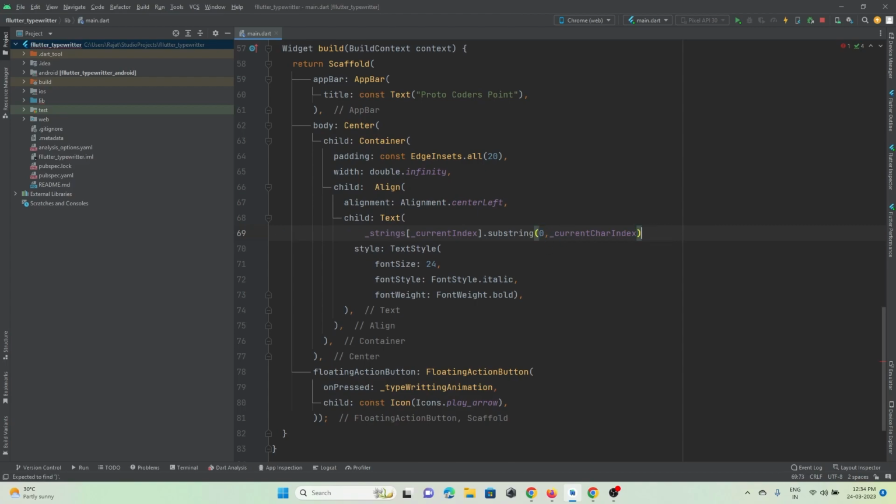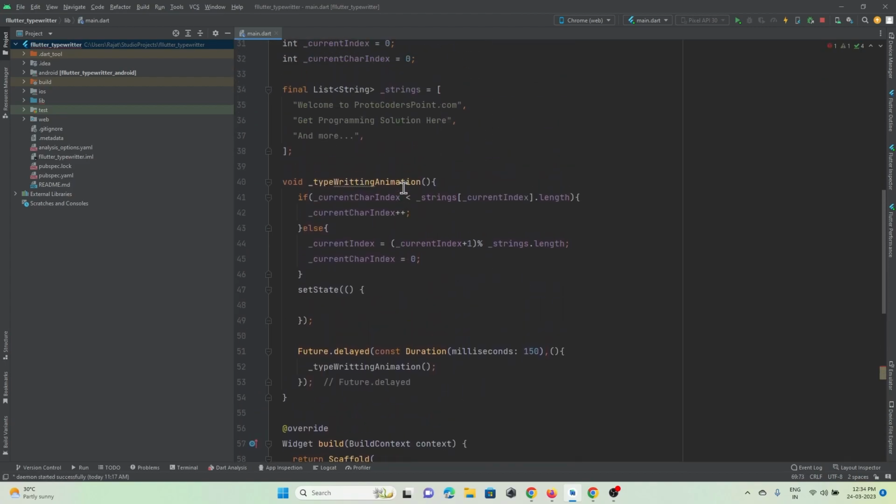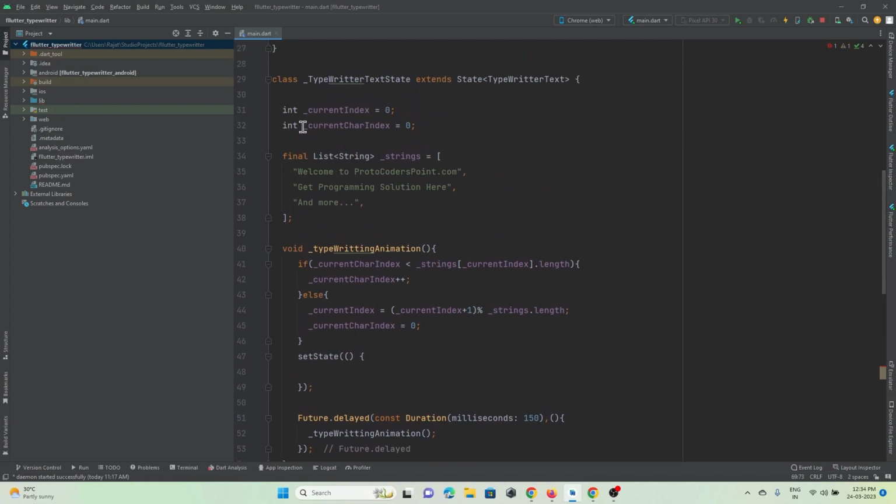For example, let me show you. So here if the current index is 0, then the first letter of welcome, w, will get printed. So here we are going to iterate it. After iterating, we are going to increment the current index by plus 1, so we will get the next character printed in the next iteration. So likewise, the index will get incremented. So welcome, this will get printed. So it will just get printed something like this.